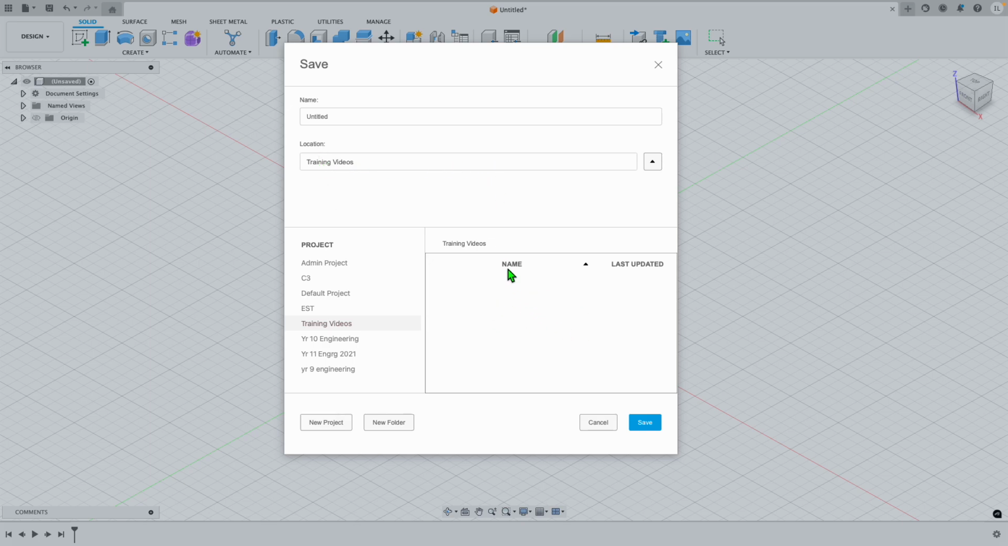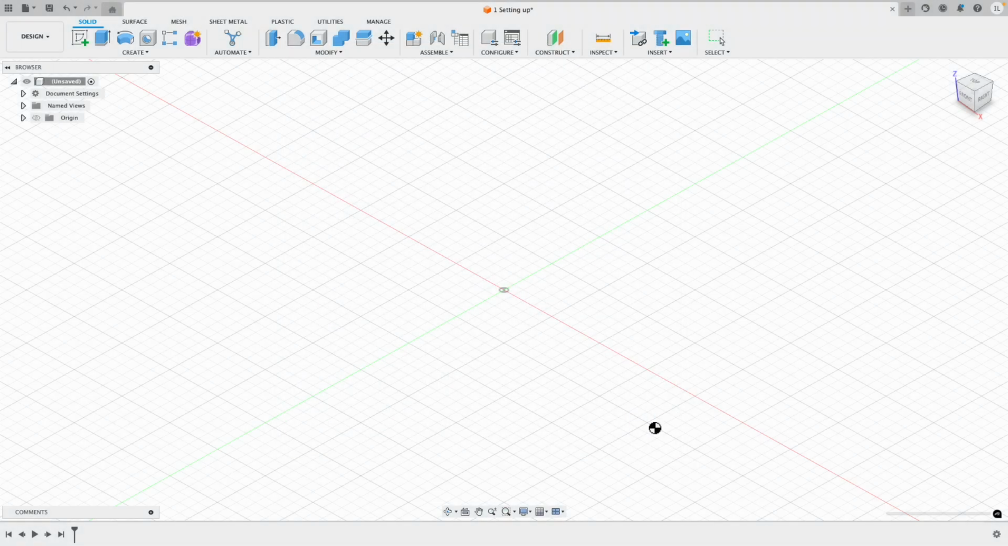There's nothing inside at the moment, so I'm going to call this Setting Up. Let's give it a number just so that we know what sequence it is. Yes, 1. Setting Up. Okay. And let's hit the Save button, and just making sure the location says Training Videos, let's hit Save. All right. So once you do that, you'll see the file name or whatever you saved as come up right at the top in the title bar, and you have a nice big screen, and it's all clear, and we are ready to go.